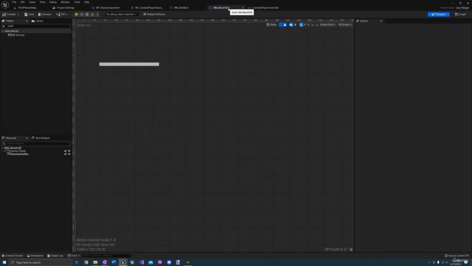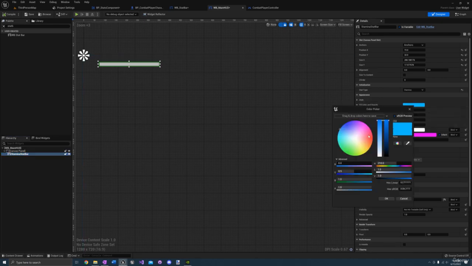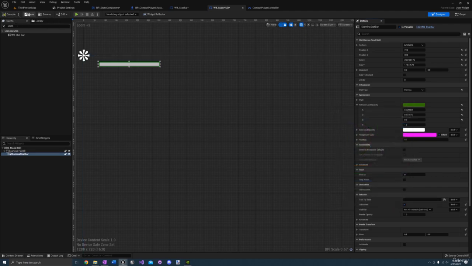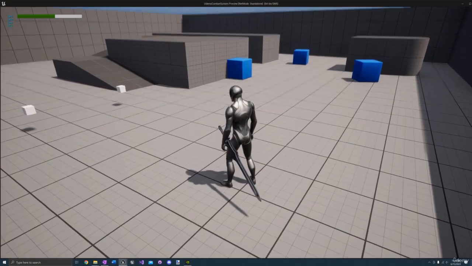Okay, and now we can go to the main HUD and select that. Since we made it instance editable, we can modify it here. I'm going to make this one green, like a darker green. Okay, I'm going to select OK. And as you can see, that works just fine.